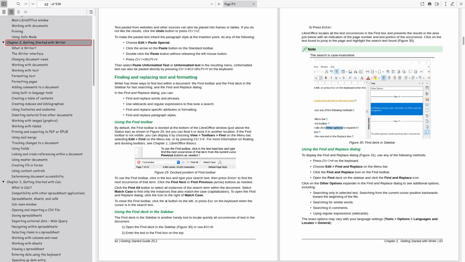Choose Edit > Paste Special. Click the arrow on the Paste button on the standard toolbar. Click and hold the Paste button without releasing the left mouse button. Press Ctrl+Shift+V. Then select Paste Unformatted Text or Unformatted Text in the resulting menu. Unformatted text can also be pasted directly by pressing Ctrl+Alt+Shift+V on the keyboard.